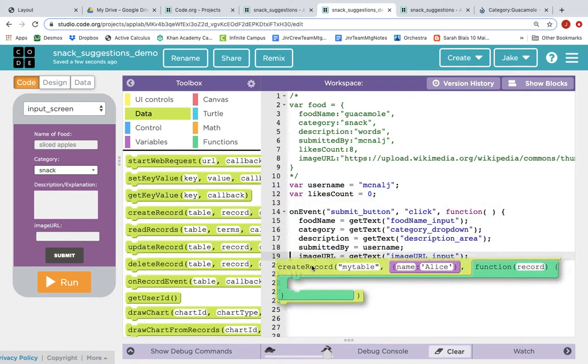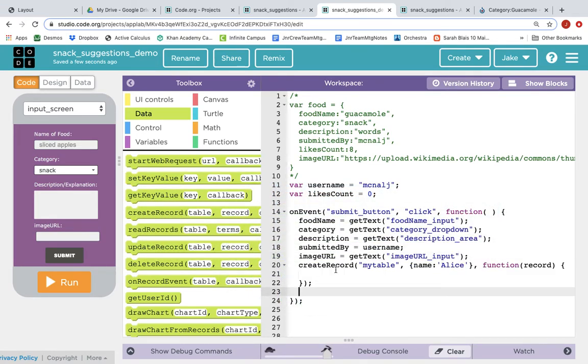So let's just bring this over and drop it in here. Makes total sense to use the code blocks. Our table, what's our table called? We called it foods.